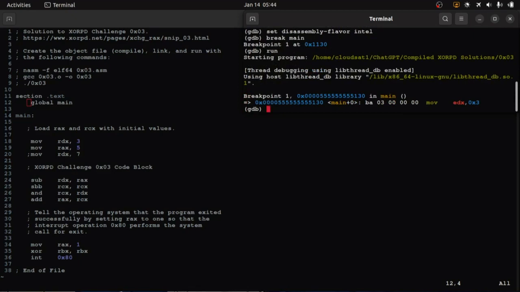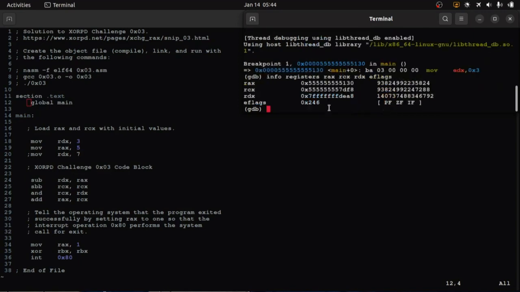And the registers we'll be interested in during this exercise will be RAX, RCX, RDX, and the EFLAGS. And we see that the registers initially have junk data in RAX, RCX, and RDX, and the next operation that's going to be performed is a move of 3 into EDX. Now again, EDX is 32-bit architecture convention, but it's actually going to be placed in RDX.